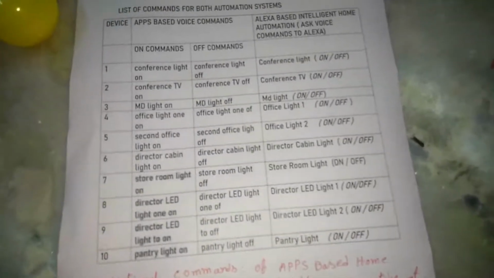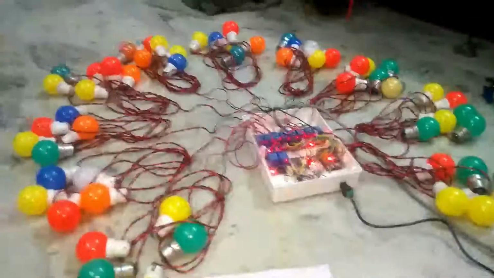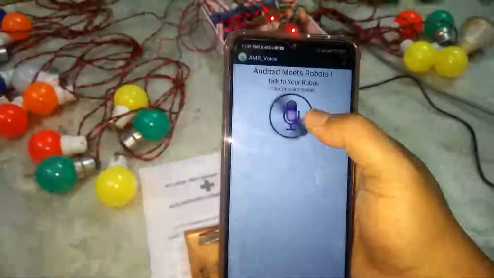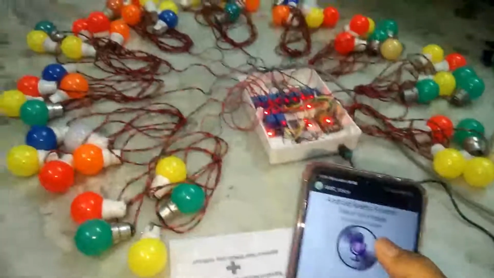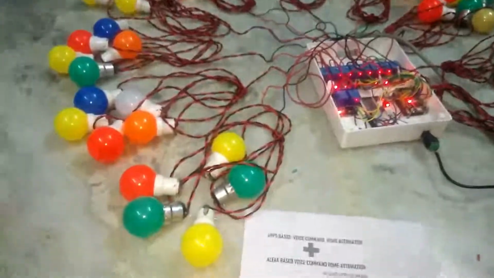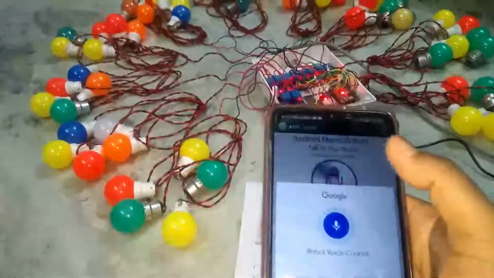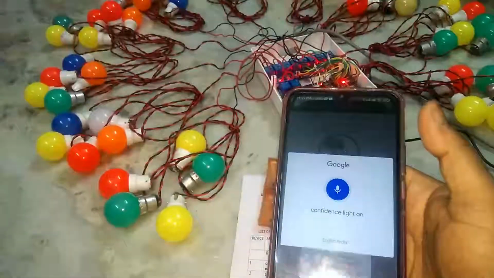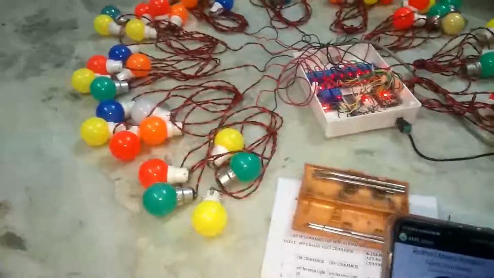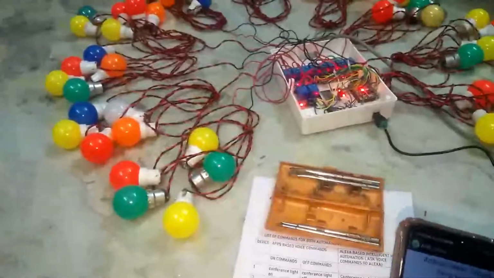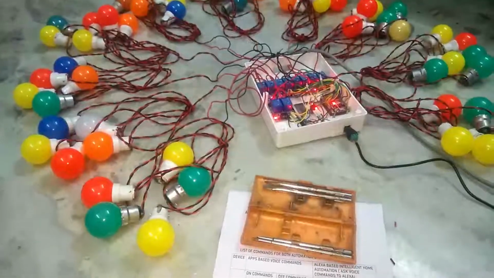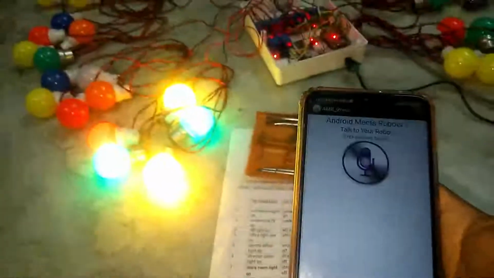As you can see, first I trigger from the app-based home automation. First, tap on this microphone icon and provide the command. Conference light on. As you can see, the light is successfully triggered.